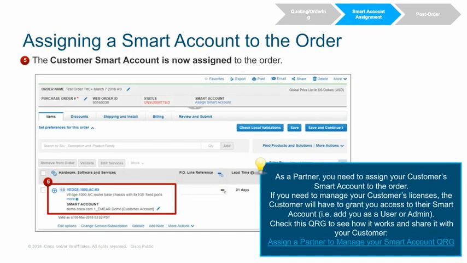You should now see that the customer Smart Account has been assigned to the order. Partners are expected to assign their customer's Smart Account to the order. You can access the quick reference guide link on this page for more information on gaining access to your customer's Smart Accounts in order to manage their licenses.